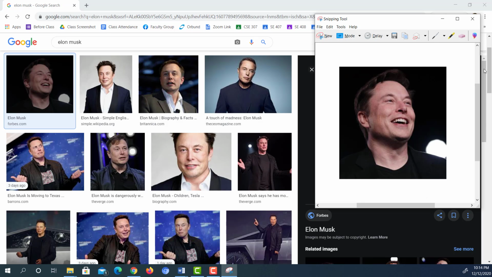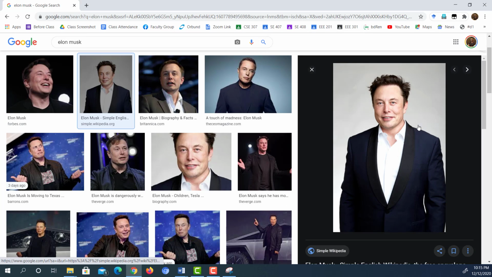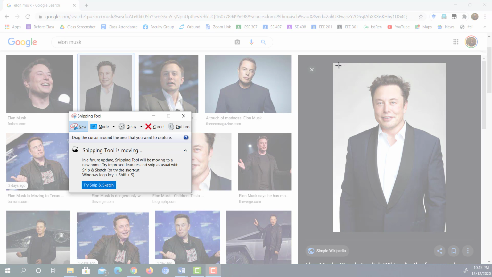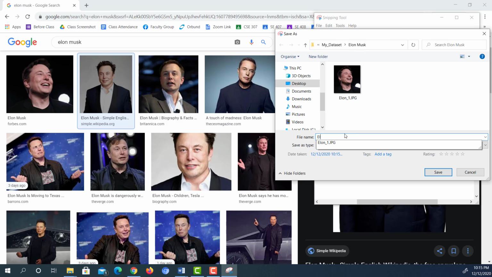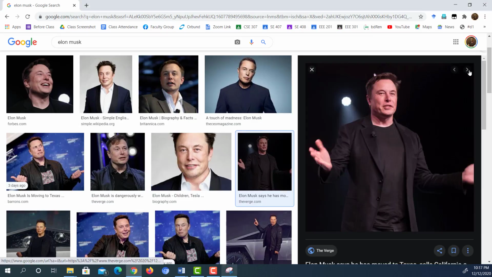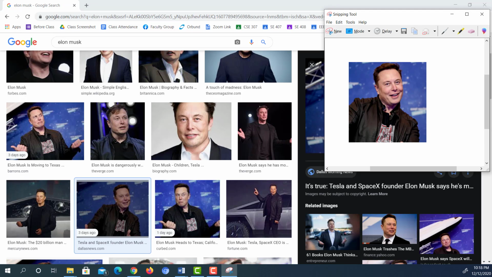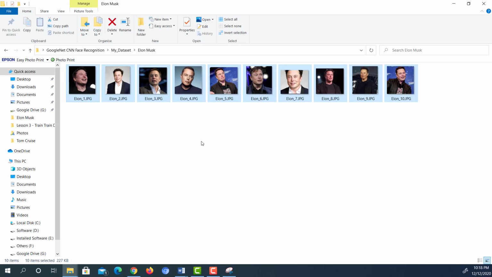We need 9 more images like this. Click on this arrow button to get the next image. Again, use the same method to snip these images. Save it as Elon_2.jpg. Do the same thing for the rest of the images. The dataset of Elon Musk is completed. Let's go to our dataset and see the images. Here is the dataset for the facial image of Elon Musk.